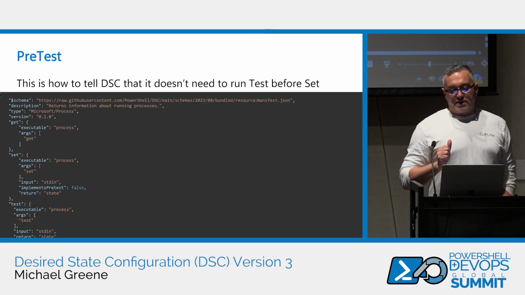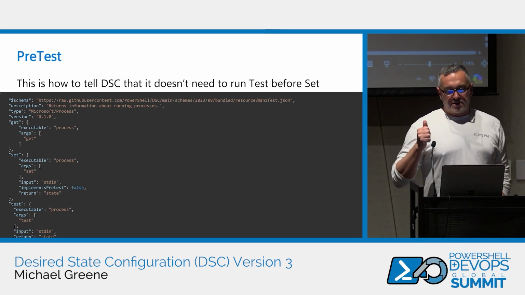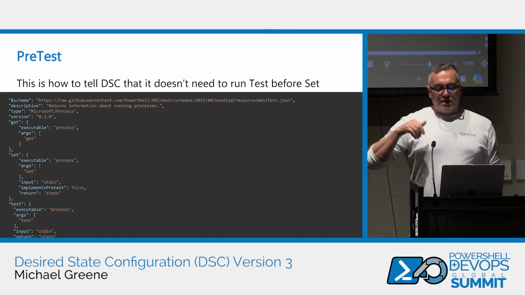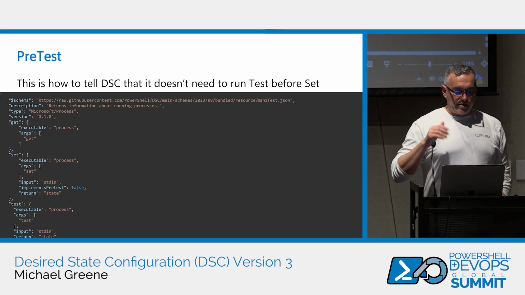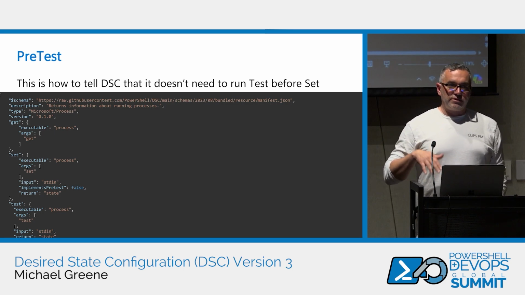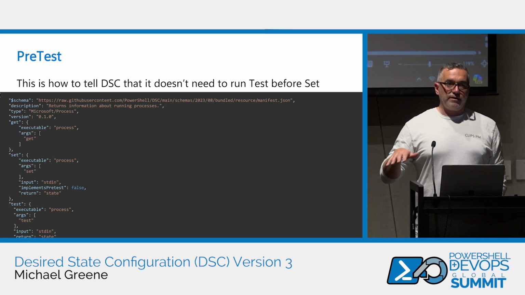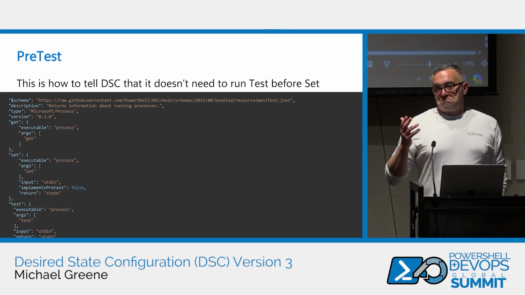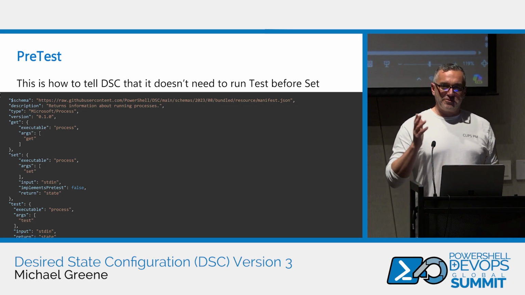Pre-test is another one that will be a good one for feedback too. We have the concept that in DSC v1 and v2, if test fails, you run set. We have a concept of being able to turn that off. So we can say implements pre-test false, which tells the engine you don't have to run test before you run set. This is an anomaly: I just always want you to run set no matter what. There are some scenarios that have come up where that was needed, so we added it. Not as big of a reaction for that one.